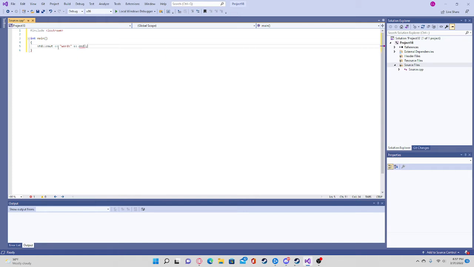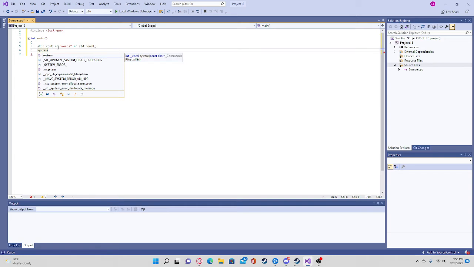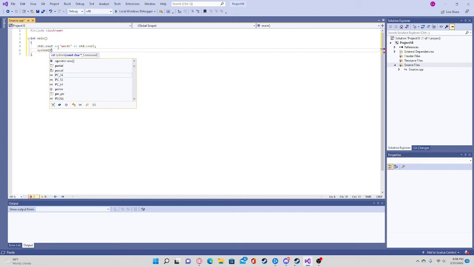And endl, oh, that also needs to be std::. System is already defined within, so you don't have to put std in there for standard. And you will type in pause, and this will stop when we go to debug, it will, instead of just opening up the window and closing it, it will stay open.